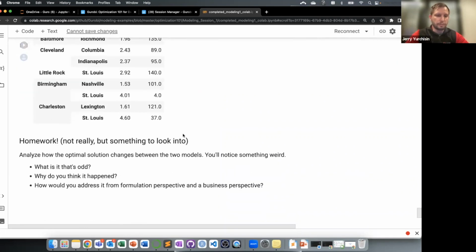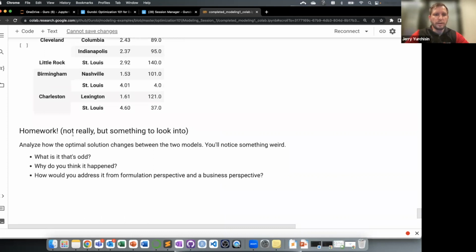Some homework, which is not really homework, but something that you can look into, and maybe we'll hit on this tomorrow, is to analyze how the optimal solution changed between the two models. When you do that, you'll notice something weird. You'll be like, that doesn't make too much sense. So think about what the weird thing is. What happened that is odd? Then think about why you think it happened, and how you would address this from a formulation perspective, and also a business problem perspective.